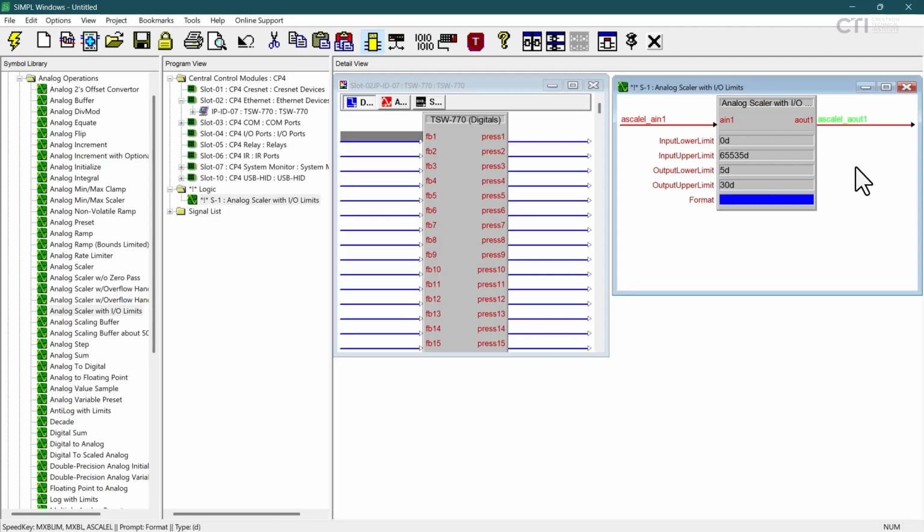The format parameter can have two values, 0D for unsigned numbers or 1D for signed numbers. Since all of the previous parameters are positive numbers, we will use 0D for the format parameter. The A scale L is now complete.